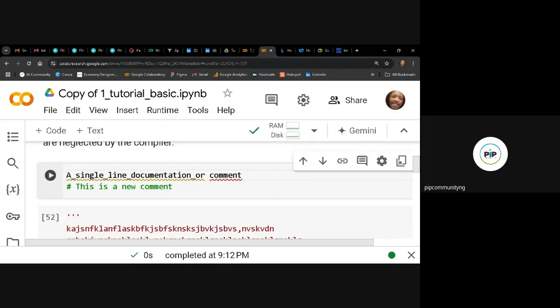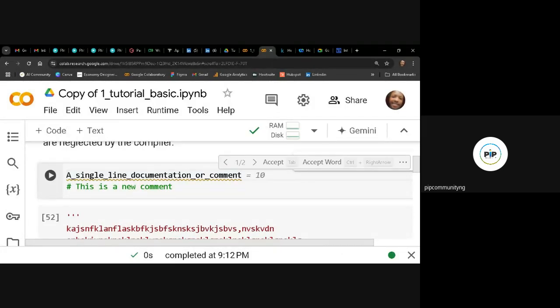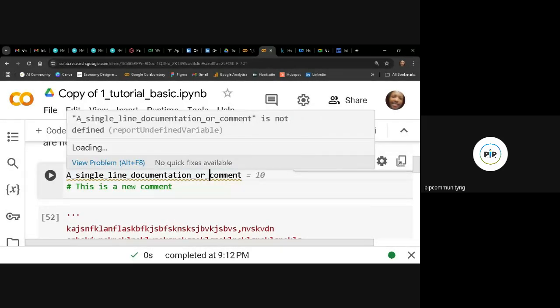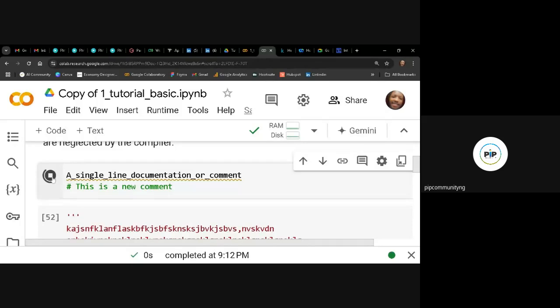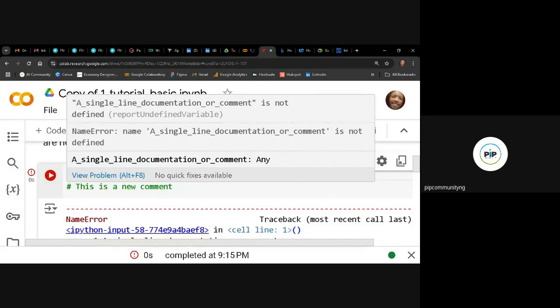I'm just doing this because of you. So let me close this and do this. It's going to take it as what? One. Now it's expecting me to assign a variable, because what is seen here now is single line documentation. Because I combined them with underscore, it's taking it as a variable. So it wants me to assign a value, but I don't want to assign anything before. All right. So if I run this, I'm going to have an error: NameError, not defined.